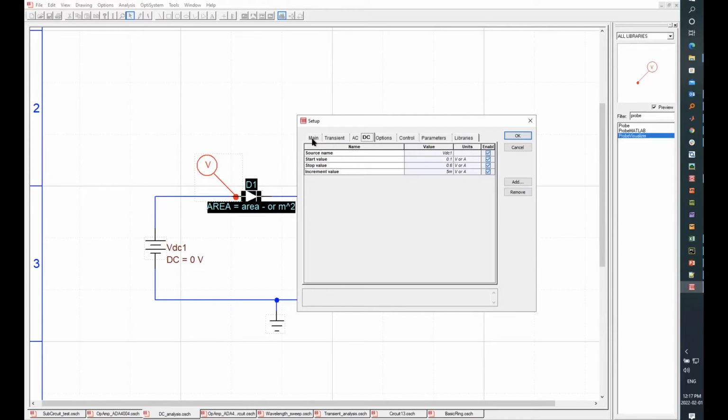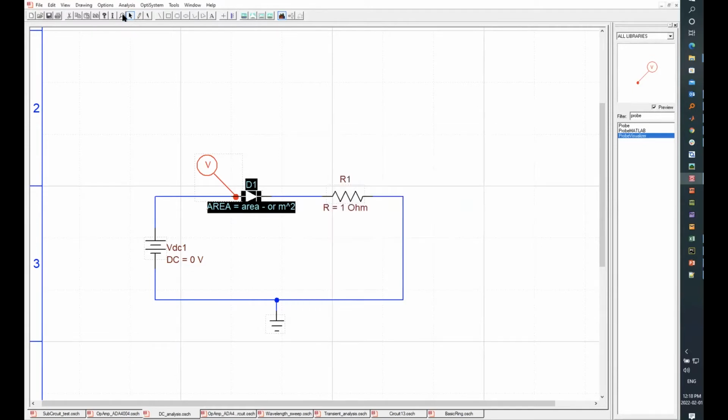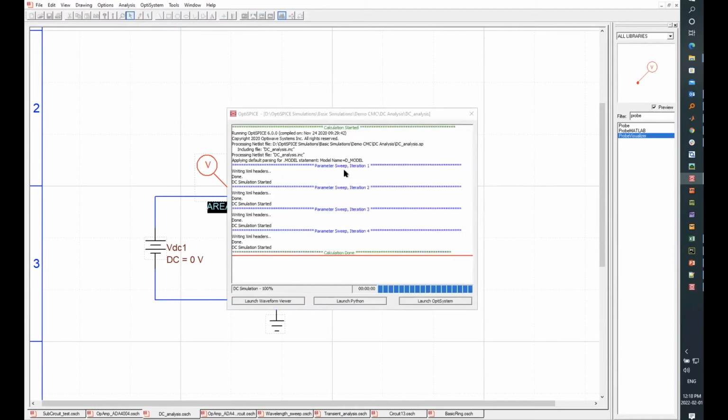So once you have set up your DC simulation settings, you go to main. Just make sure that you enable sweep here, because this will allow the simulation to go through the different iterations which we have defined here in the parameters. So once you have enabled it, hit OK, and then when you hit analysis and run, here you see it has gone through 4 different iterations.